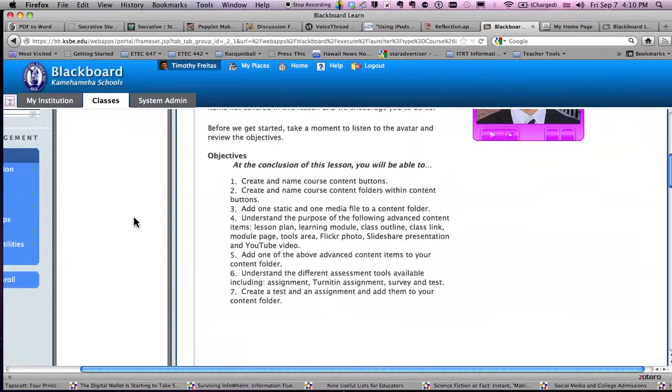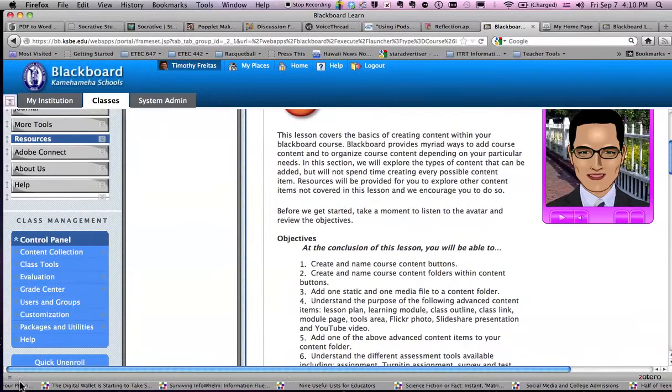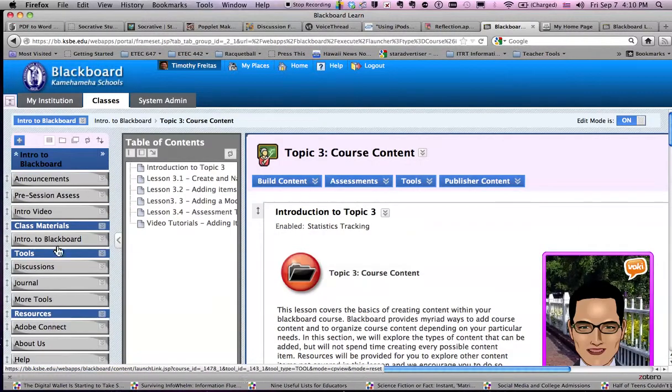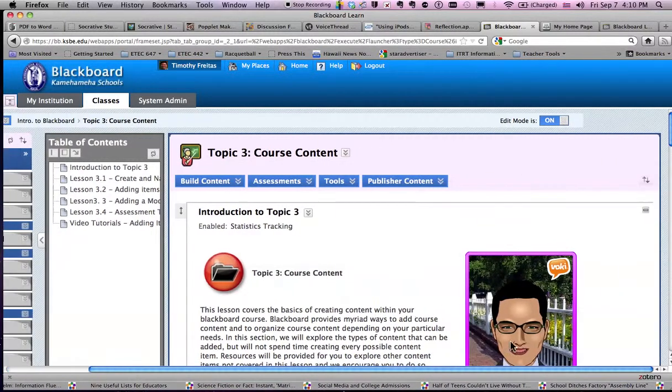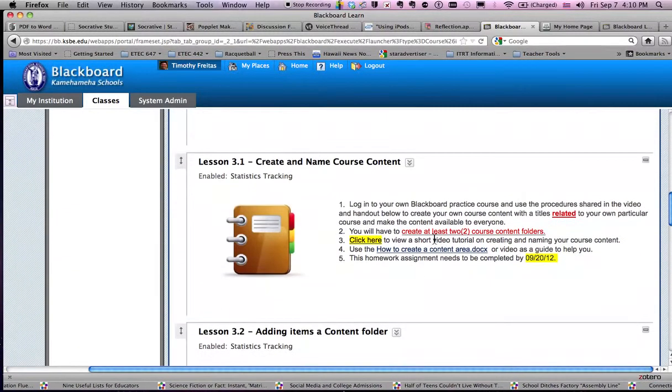Now your course content, if we look over here on the left, these are your menu items or buttons. These are not your course content. You're going to go into creating a course content from one of your menu items that you have. So then you're going to go back, watch the video. You're going to create at least 2 course content folders within one of the menu items. And we also have a handout here.